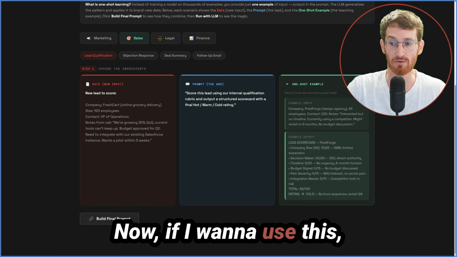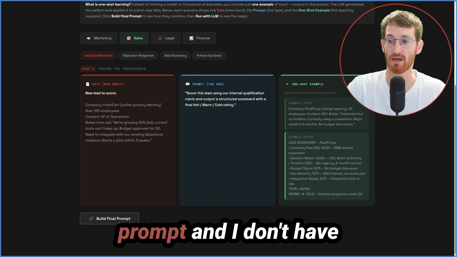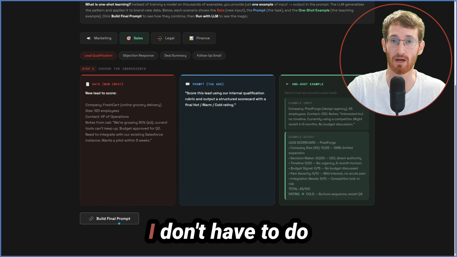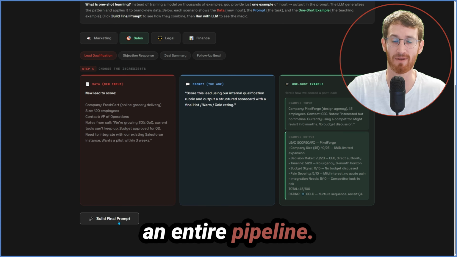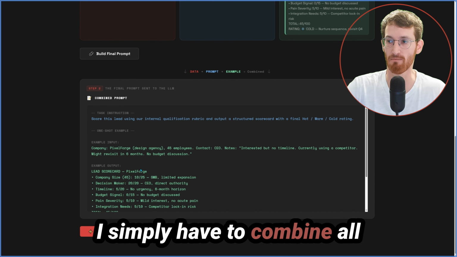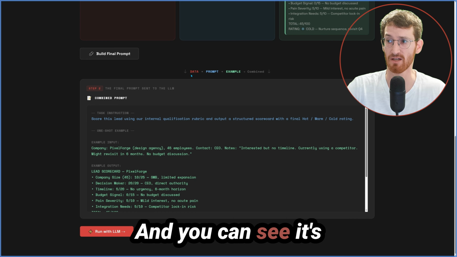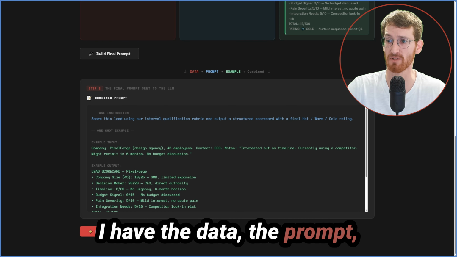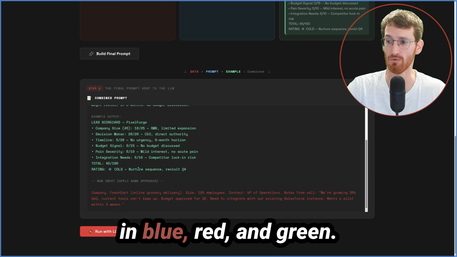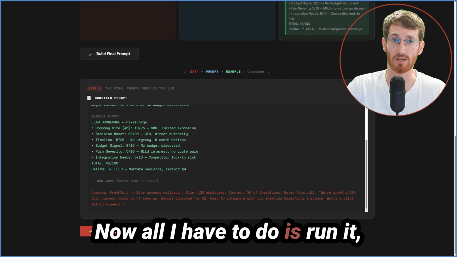Now, if I want to use this, I'm going to have to build a prompt, and I don't have to retrain the model. I don't have to do an entire pipeline. I simply have to combine all three things into the prompt. And you can see it's marked in colors. I have the data, the prompt, and the example marked in blue, red, and green. Now, all I have to do is run it.